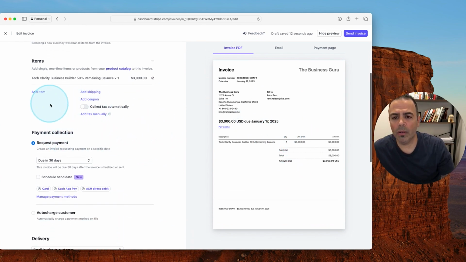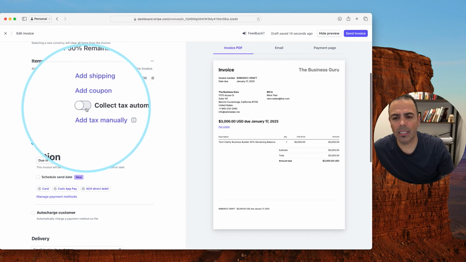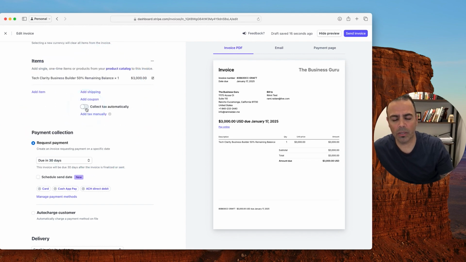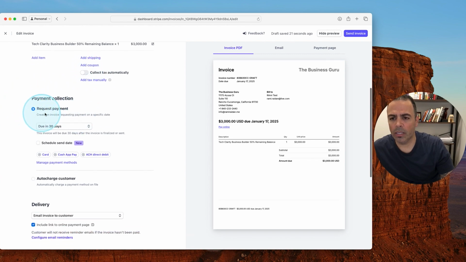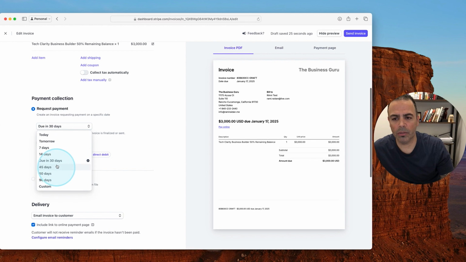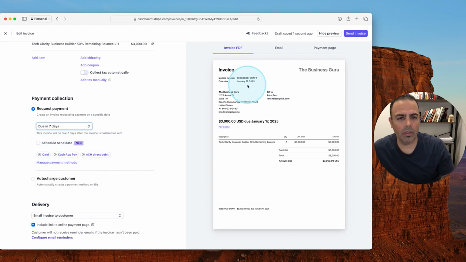Then you have the option to collect tax, if your business collects tax for services or not, you have it here. You have the option to edit here. And here, request payments and when it's due. You can set up the due date. If it's within tomorrow, today, 7 days, 14 days, it will show here too. All right. So like here, due date January 17. I can do it 7 days, so it will change it to December 25.